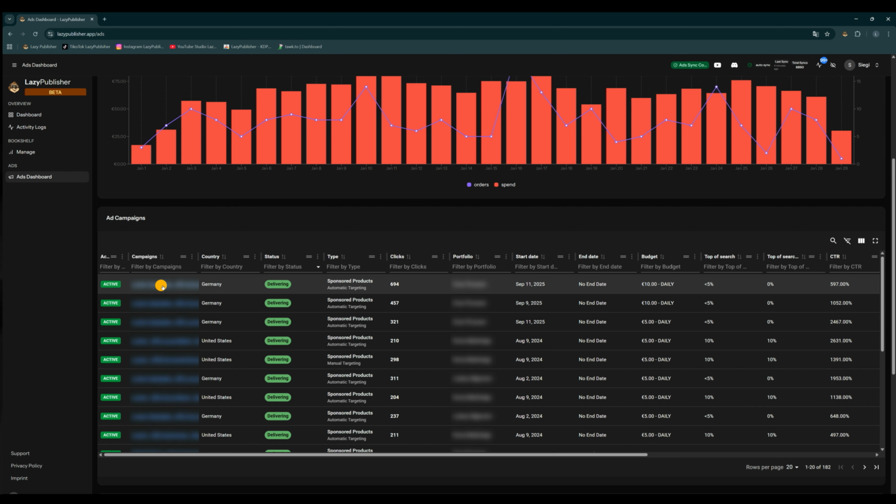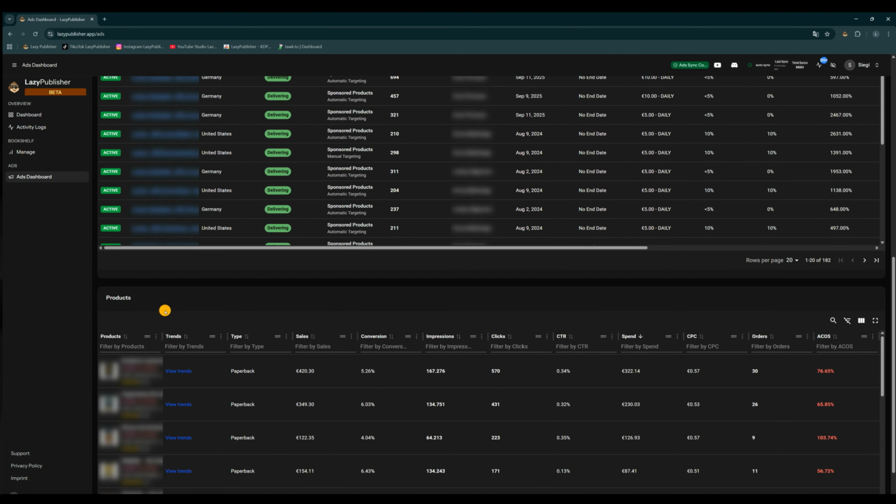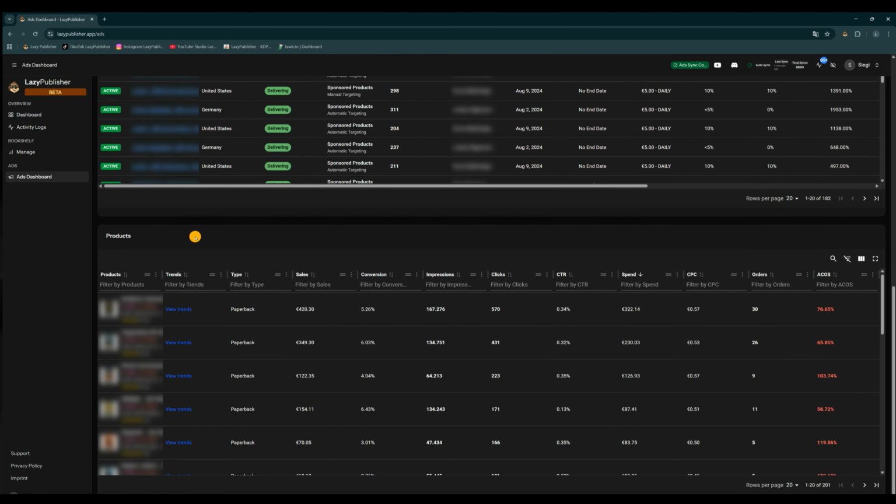As an additional feature, we have integrated this product overview, which you might already know from the Amazon advertising dashboard. There, all your products are listed, and you can also see all the various spend or CPC, etc., then filter, search, and so much more.